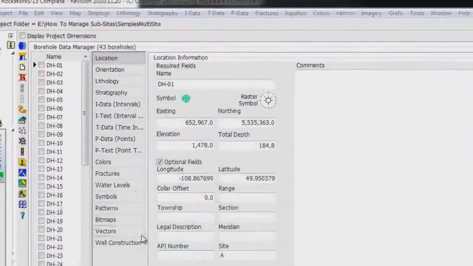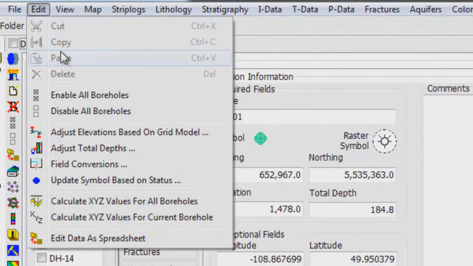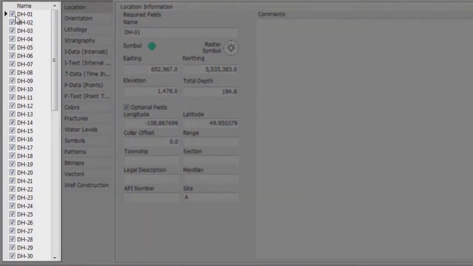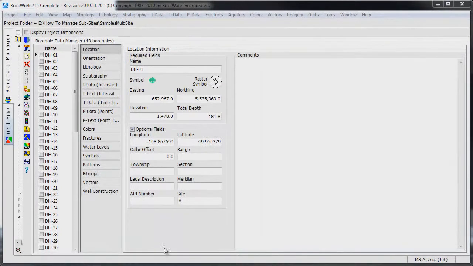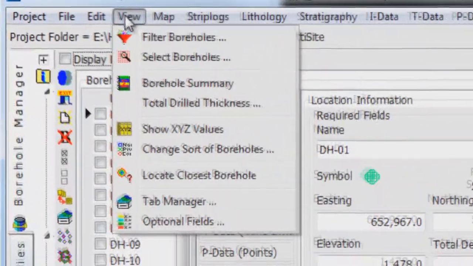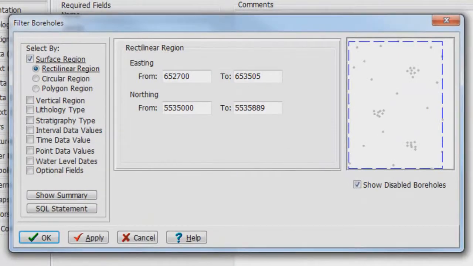Now we will want to define and save the dimensions for each subsite. At the top of the Borehole Manager page, select Edit and then Enable All Boreholes. This will turn on all boreholes in your project area. Now, we will concentrate on only boreholes located in Site A by selecting View and then Filter Boreholes. The Filter Boreholes screen will now open.